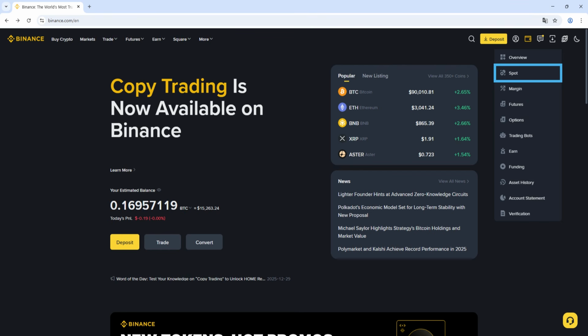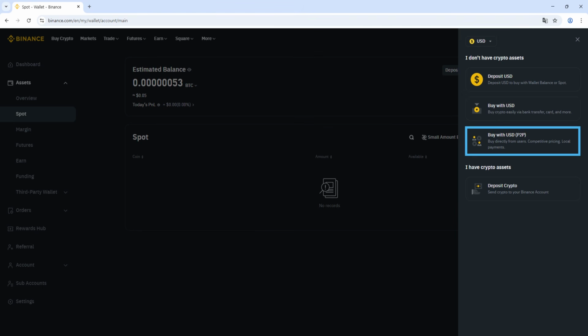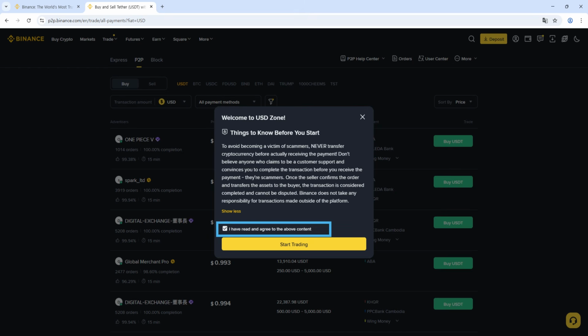Start by selecting the spot wallet. Then, tap Deposit in the upper right corner. From the menu, choose Buy with USD. Read the notice and check the agreement box. After that, press the Start Trade button.